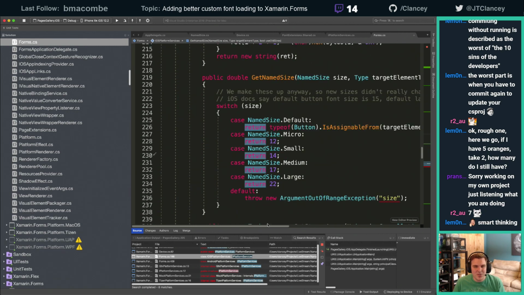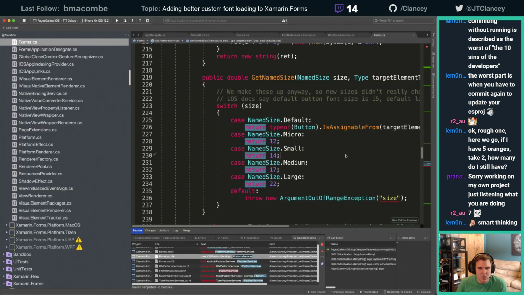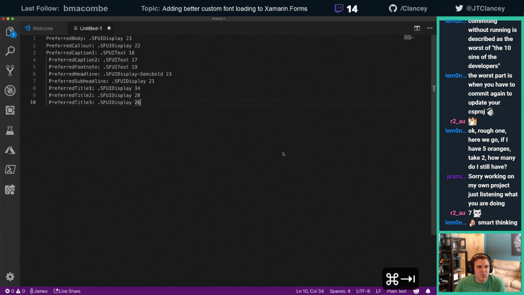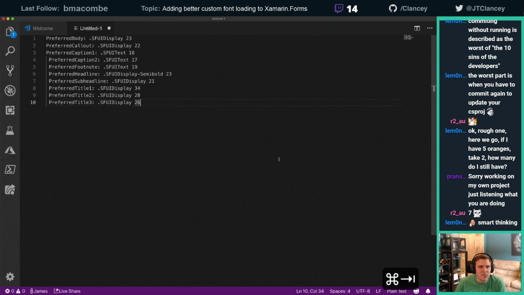They're just hard-coded, micro. Let's go look at our thing and see how these things tie up. So 12. Nothing is that small. So maybe we can do something based off ratios. 14. Nothing's 14. These are some small font sizes. Okay, so medium is 17. We're getting warmer. That's just our preferred caption 2. And large is 22, which is a callout.